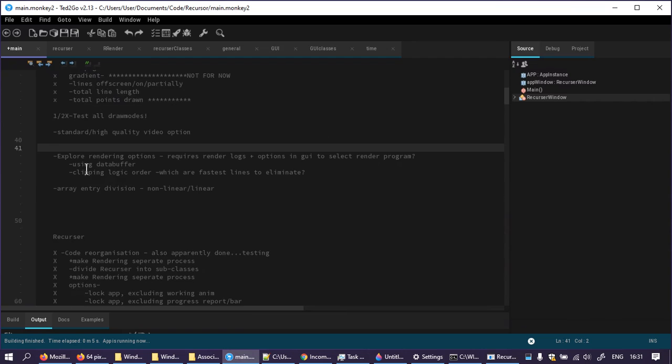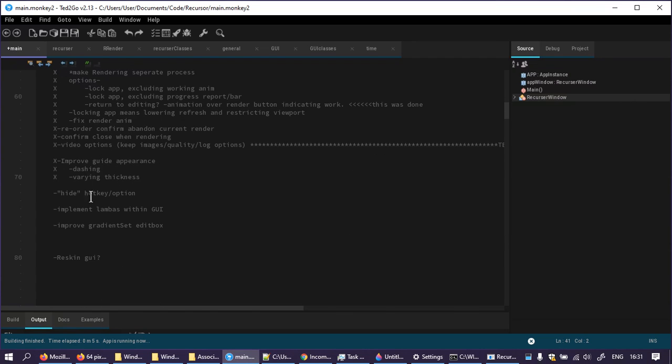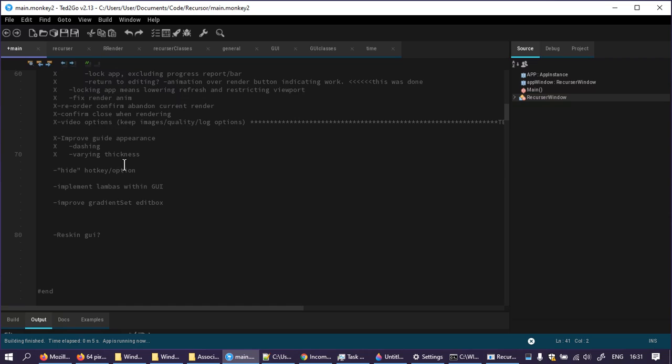So I do have these things to still think about. In the recursor itself, hide hotkey option, improve gradient set edit box. The hide hotkey option, maybe I should just do that now. I do want some kind of button on screen. I sort of think it'd be nicer to be able to toggle all the guides and have a key that does the opposite. So why don't I just do that just now?